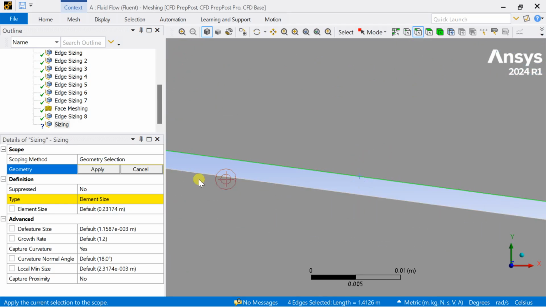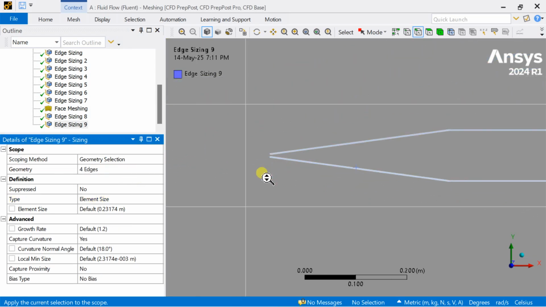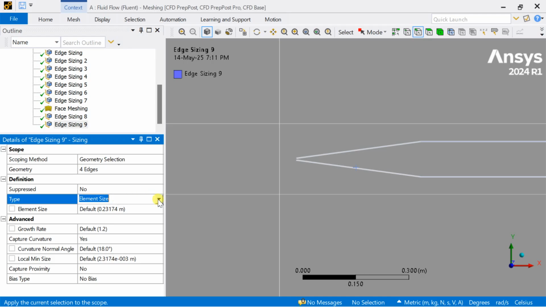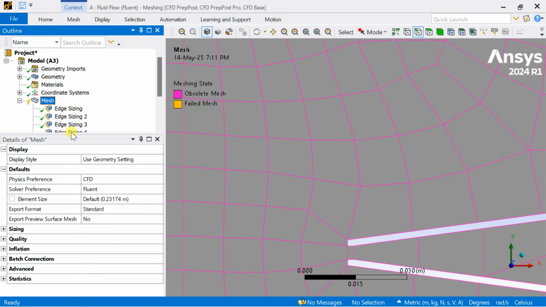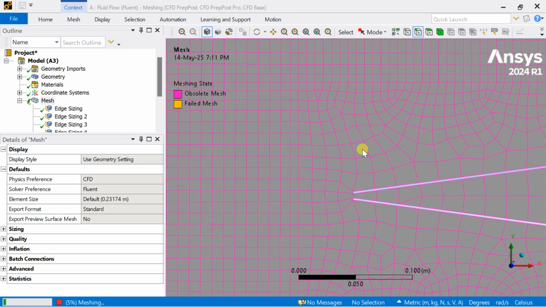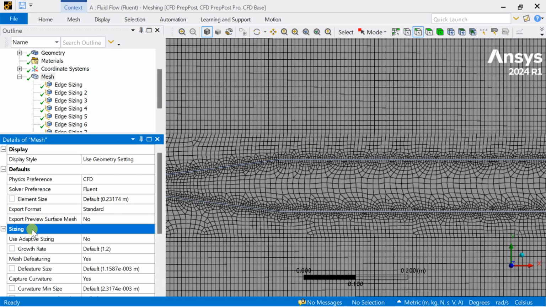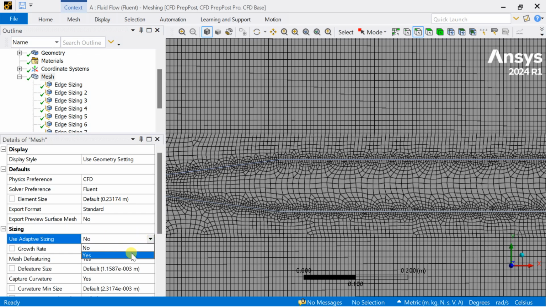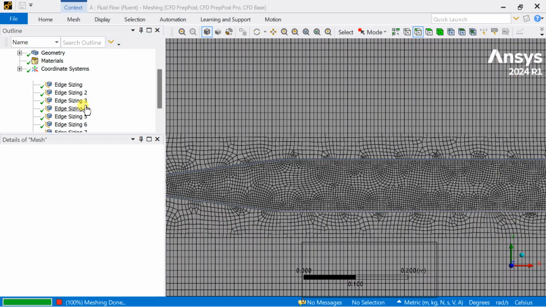Then click on apply. Put the number of divisions option and enter the number of divisions up to 100. Now again going to remesh this geometry. Click on generate mesh. There is the adaptive sizing option. Turn on the adaptive sizing option and then generate the mesh.